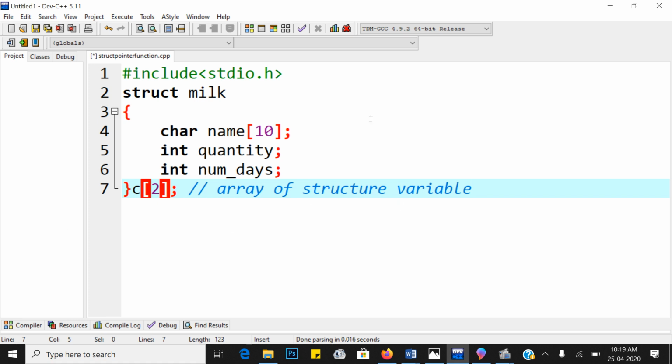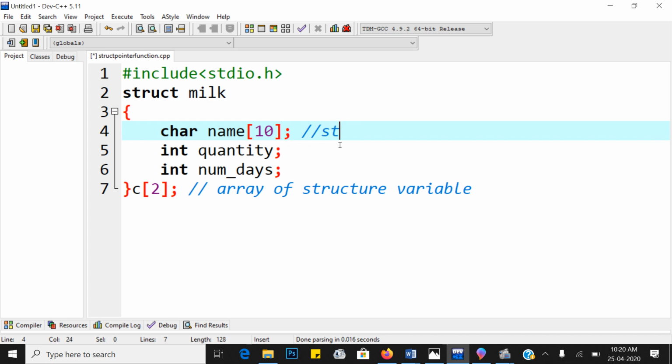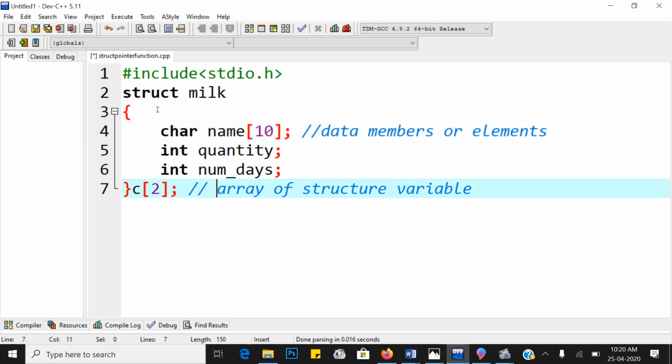Okay, this is name, quantity and number of days, which are called data members, or elements, or structure elements. Okay, next, struct milk is a structure data type, a user defined data type. Next, after that we have to display all customers' total bill information in a display function.